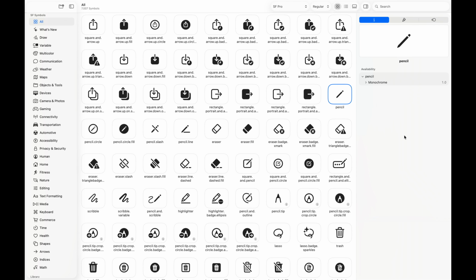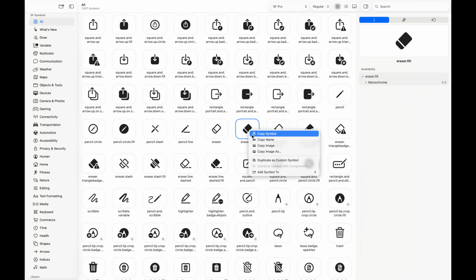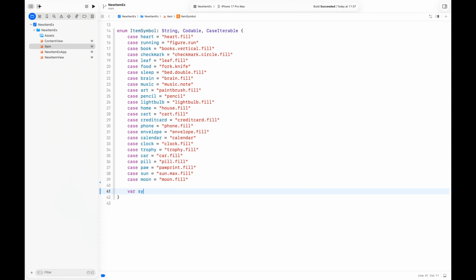You can find the symbols in the Apple SF Symbols app. Right-click on a symbol to easily copy its name and paste it into your code. I'll also add a system name variable, which basically uses the raw value.